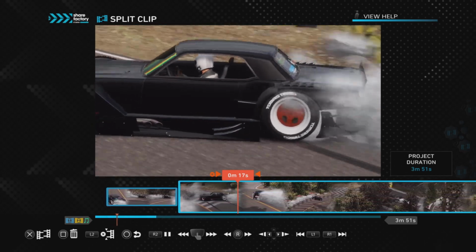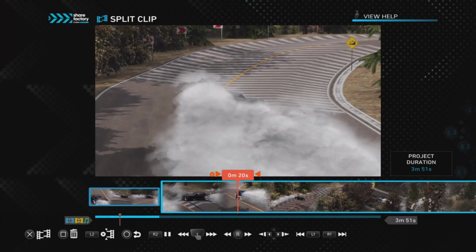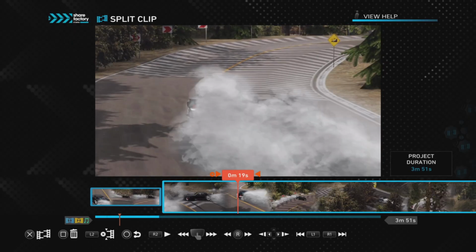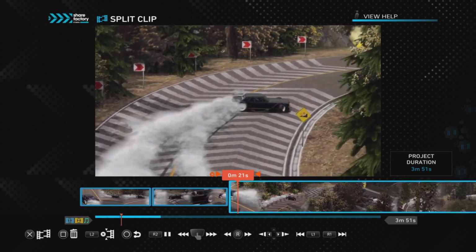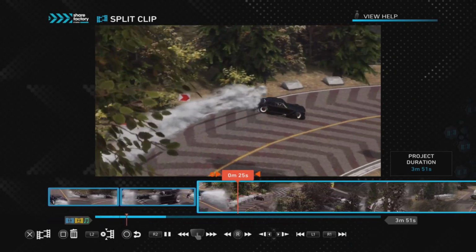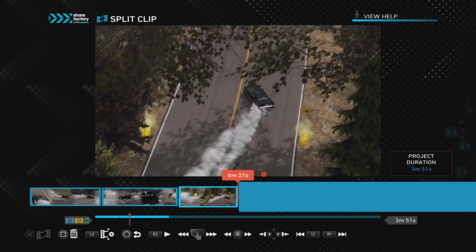Which I do like, so I'm not going to take it out. I'll keep it as it is. That part's good. We're going to split that and let myself know that I like that part, so we're going to split it where the smoke starts smoking and covers my car. How do I feel about this clip? Good clip, good clip. I'm going to split it there just in case.